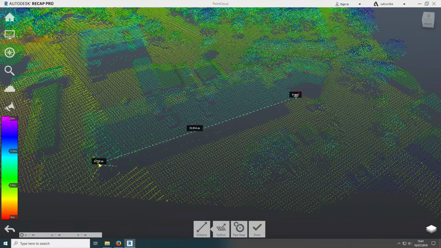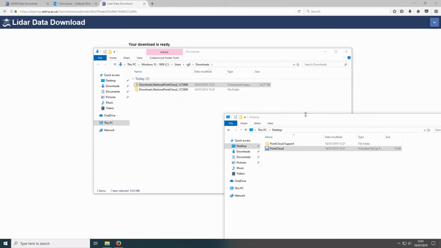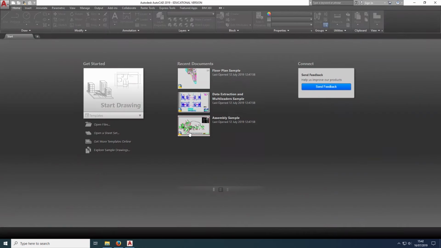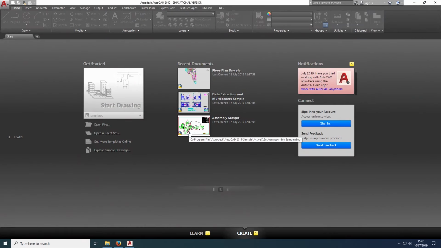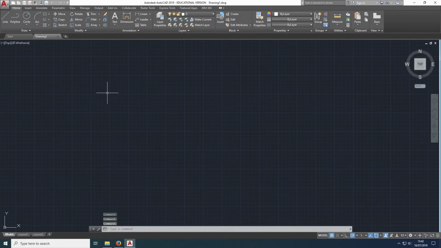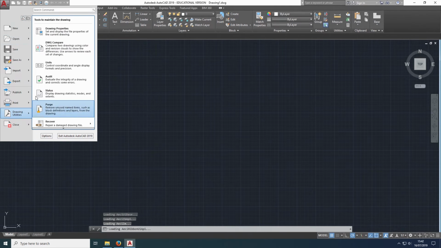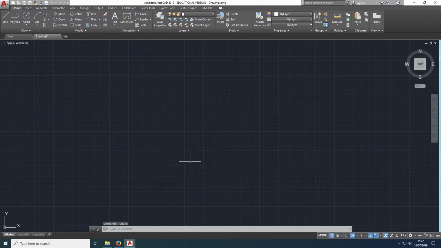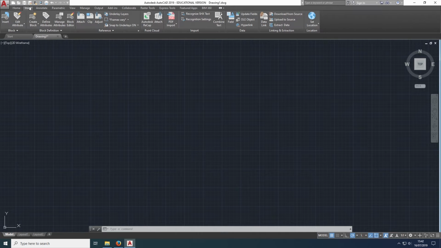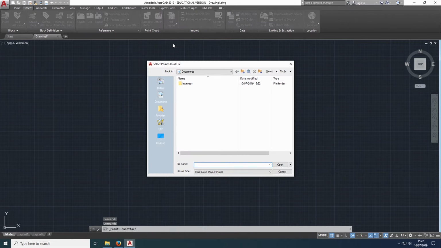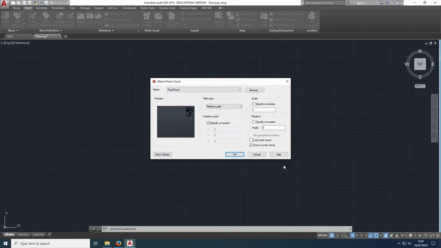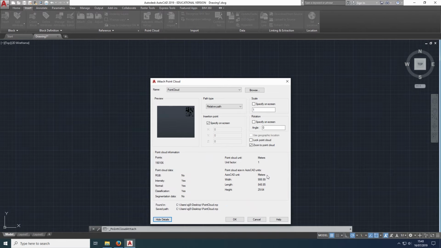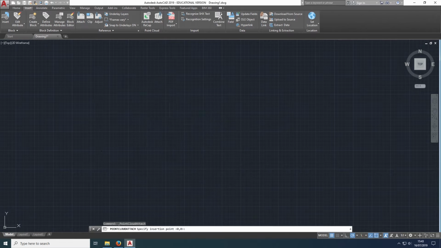You can also use the point cloud data in AutoCAD to create a 2D plan. To do this, open AutoCAD and start a new drawing. Make absolutely sure that your drawing units for this drawing are set to meters, as the point cloud data we insert will be in meters. On the Insert tab, navigate to the Point Cloud section and select Attach. Make sure the file type is set to RCP and find the file you saved from Recap. Now just click to place.